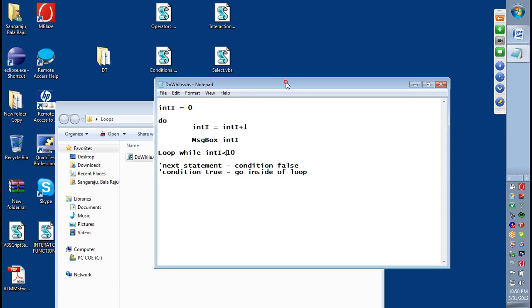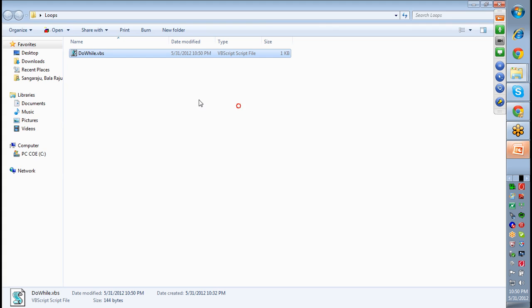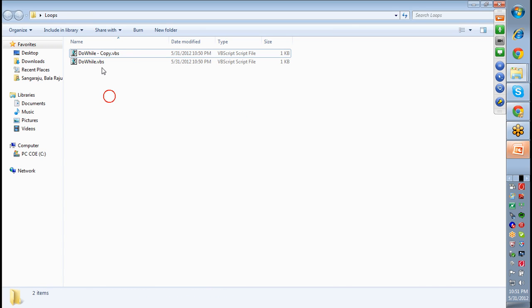So this is nothing but do loop while. This is one syntax, and this is the condition. Then what I'll do is do until.